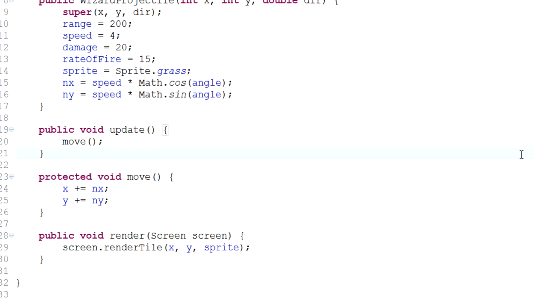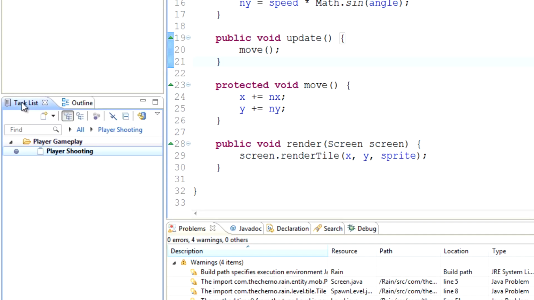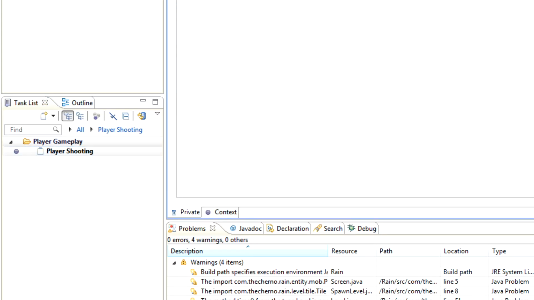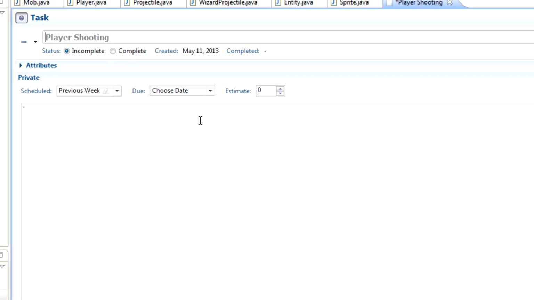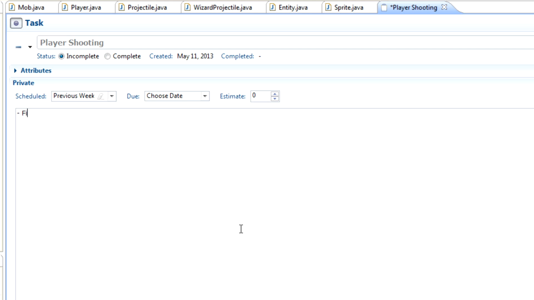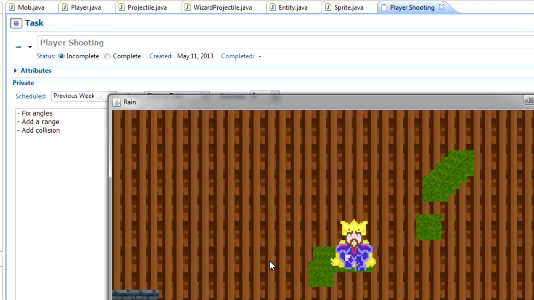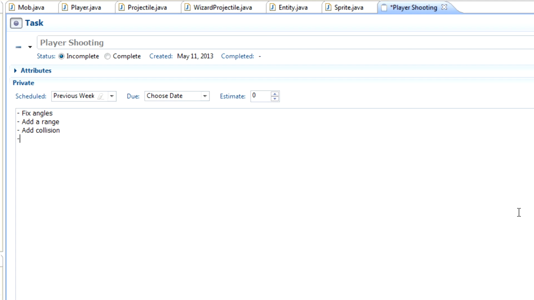So the issues that we have to fix now are basically angles, range, and let's go back into our task list. Okay. So to complete this, we need to basically fix angles, in other words, make the angles more precise. We need to add a range, and then we need to add collisions. And that's probably it. Okay, so that's basically what we've gone up to. So we have implemented it pretty well right now. Oh, we need to add a sprite as well. And yeah, that should be it.